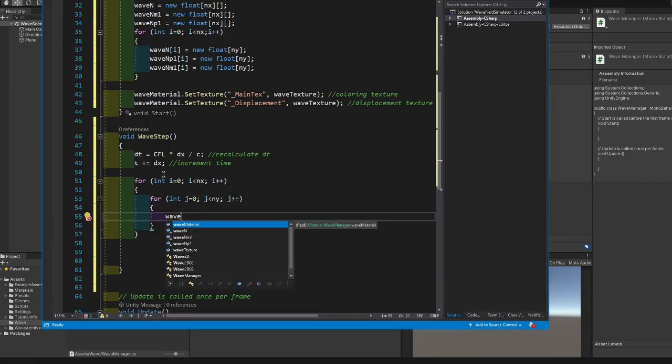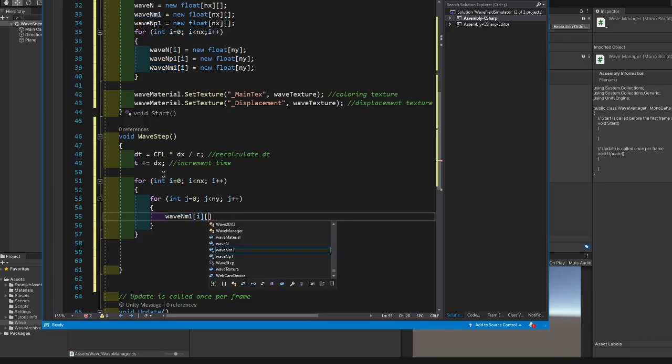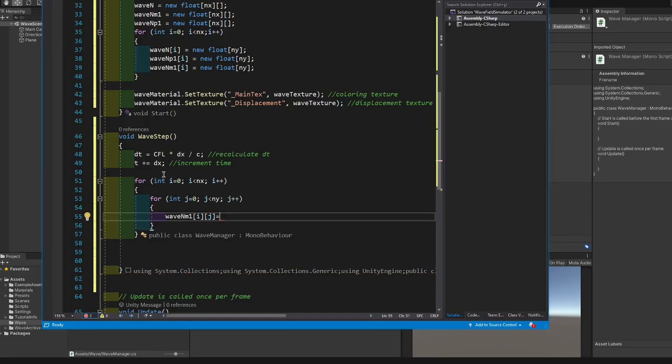This is where we copy the content from the current wave state into the previous wave state, and from the future or next wave state into the current wave state.